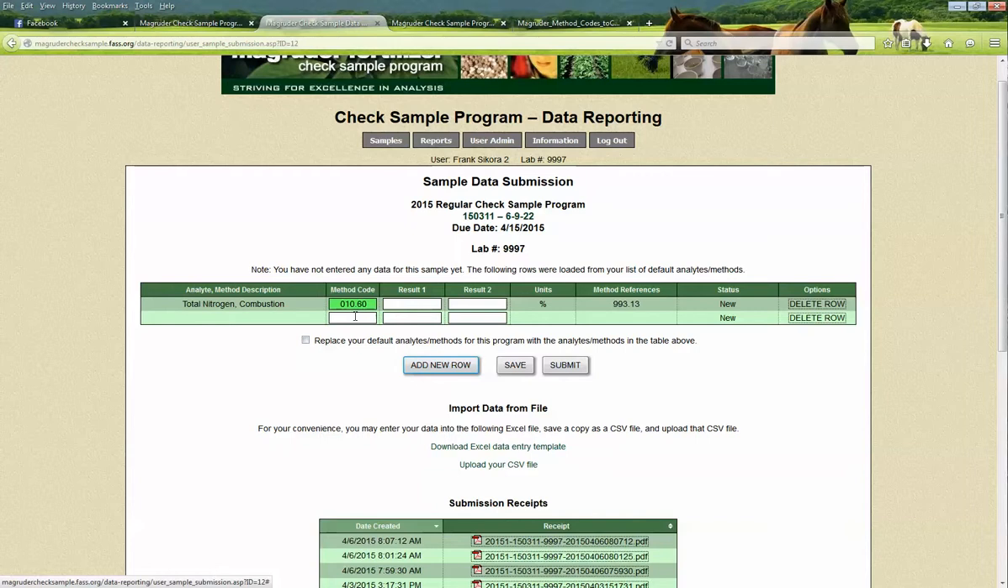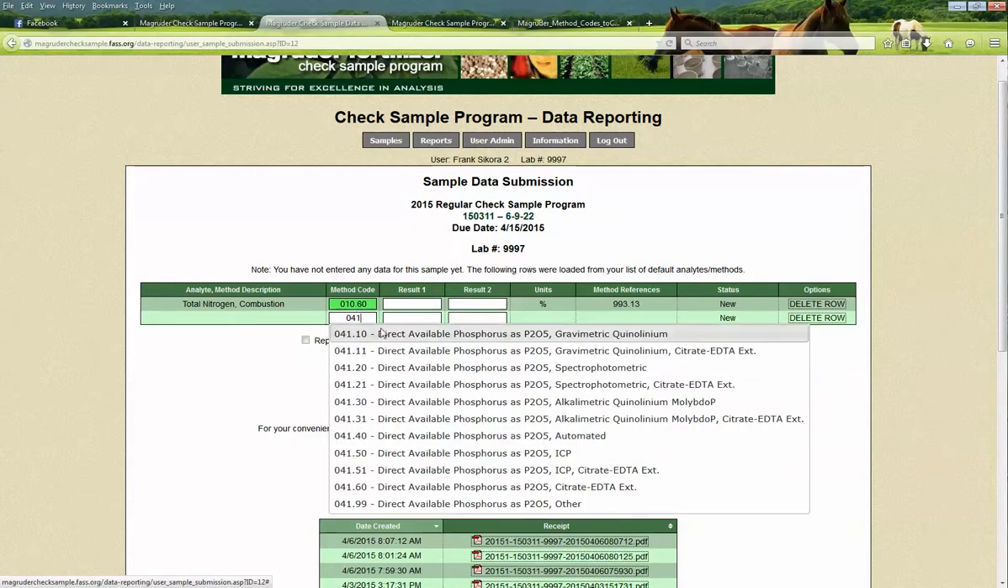I'm going to hit add new row to enter the available phosphorus method code. 041 it begins with, and then the method I want is 041.21.